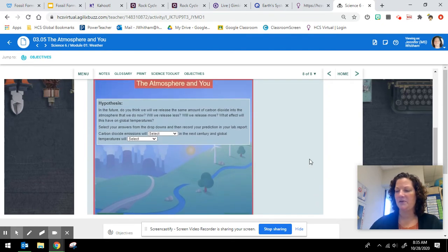Hypothesis. This takes us to the first question on your paper. In the future, do you think we will release the same amount of carbon dioxide into the atmosphere that we do now? Will we release less or more? What effect will this have on global temperatures? Select your answers from the drop-downs and then record your prediction in your lab report.